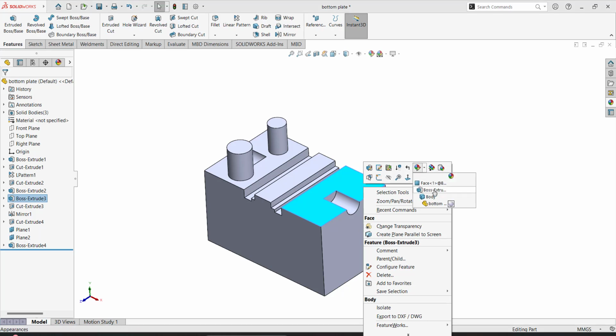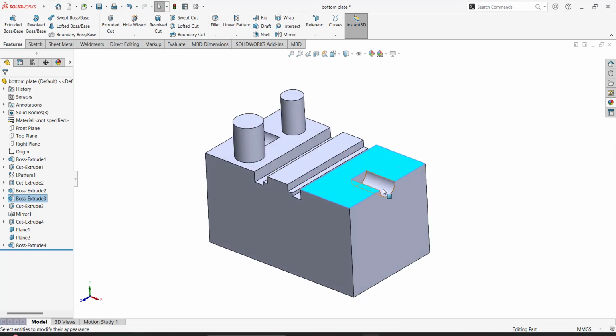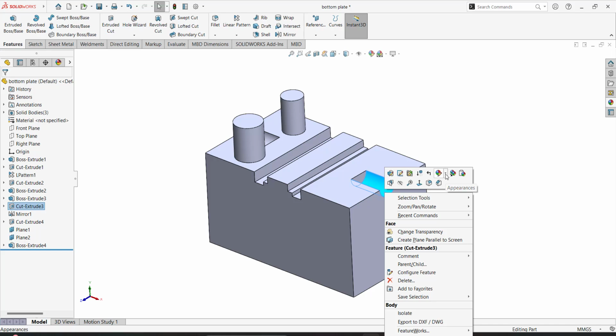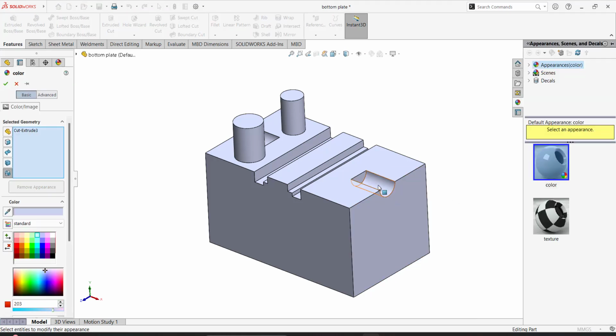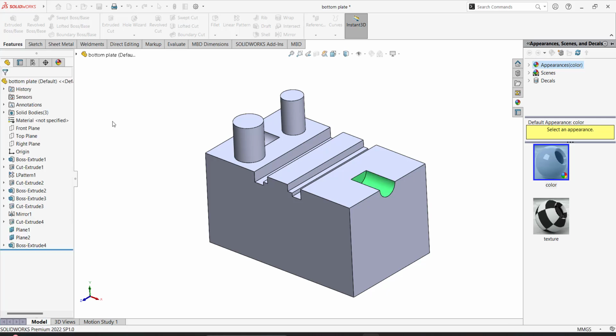Again right click on the part, go for appearance. This time we will select features. Suppose now I want to apply color for this particular feature, that is cut extrude 3. So I'll right click on that feature, go for appearance and select the feature option here, that is cut extrude 3. So the color will be applied only for that particular feature, that cutout. I'll select the color and say OK.